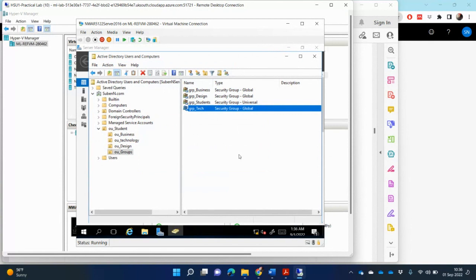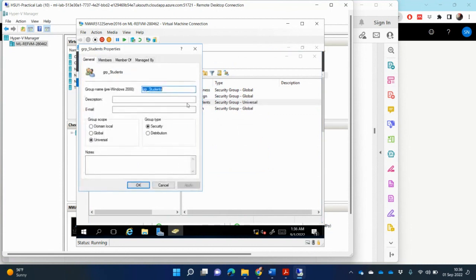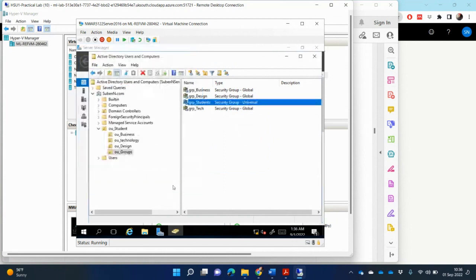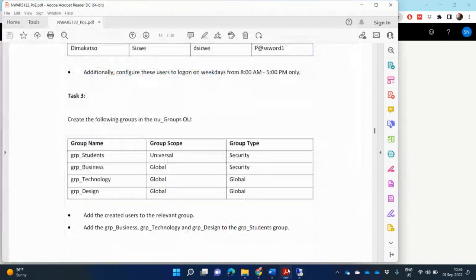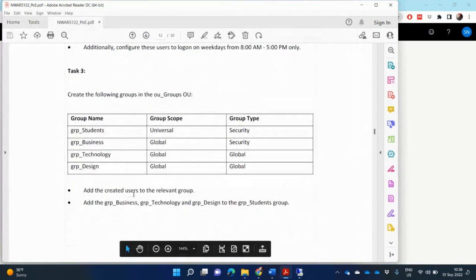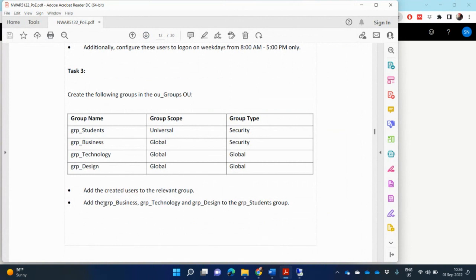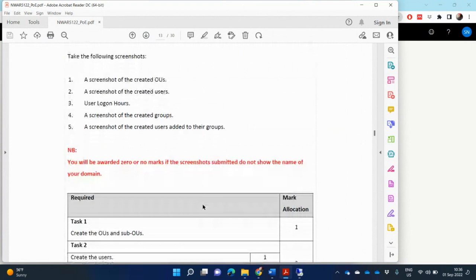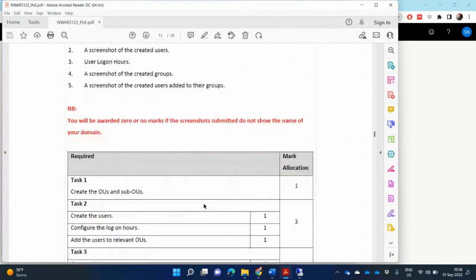Now, if I want to check if these groups have been added, I would double click on students group and go to members. Can you see all the members are there? Okay, so I know this has been done. Let me go back to my assignment. So I added the users to the relevant group, I added the users to the design group, and added these groups to the student groups. Right. Now I need to take the screenshots.